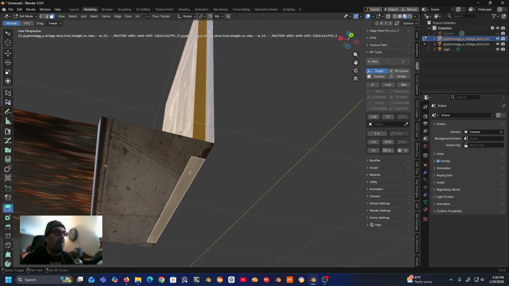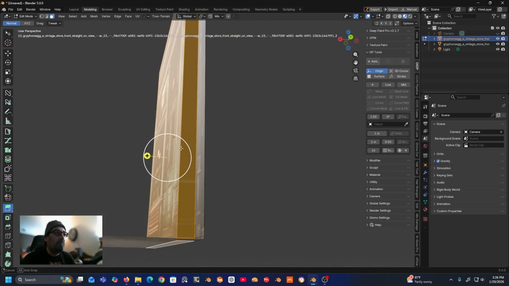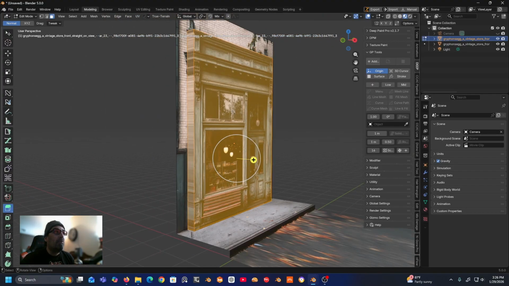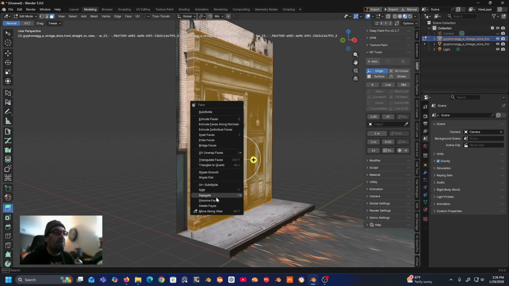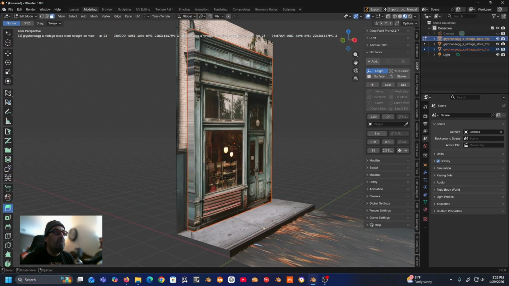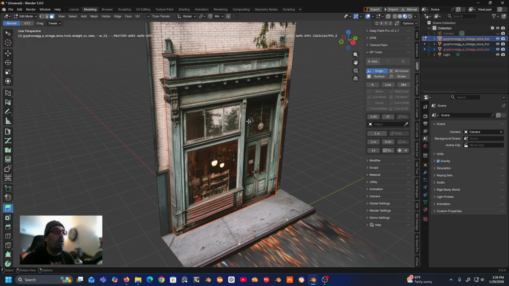Including the very bottom one as well. And we're going to right click, come down to separate, selection. So now that is its own piece. Any cuts we do to this will not affect the wall anymore. It's its own separate section, which is what we want.